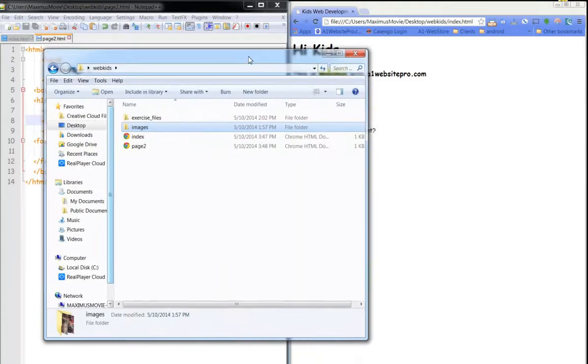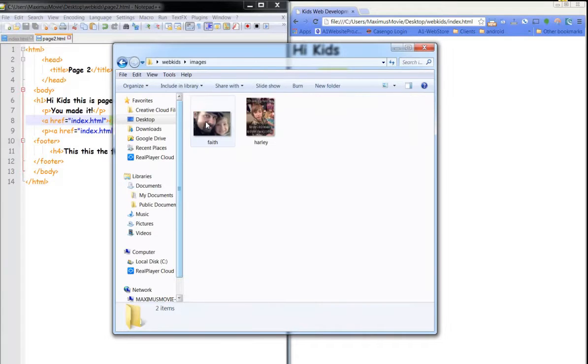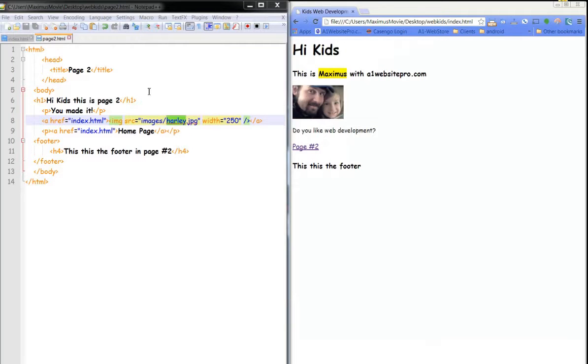And let me bring it up. So this is what our folder looks like. I've got some exercise files I'll be sharing with everybody. But notice we're accessing this folder here to get to our images. Now if we try to take that folder out and just put Harley like that, and we save it.